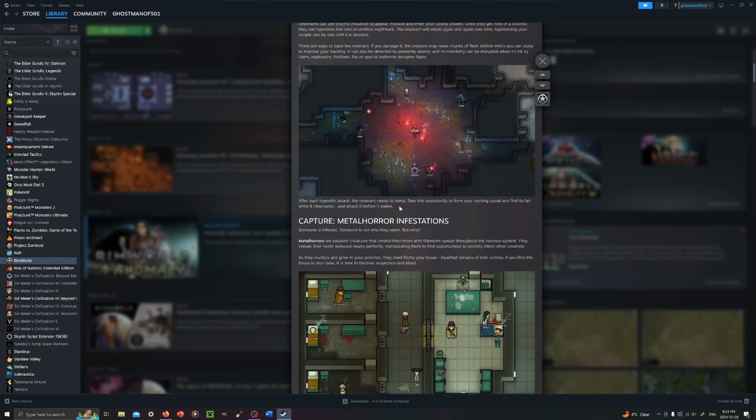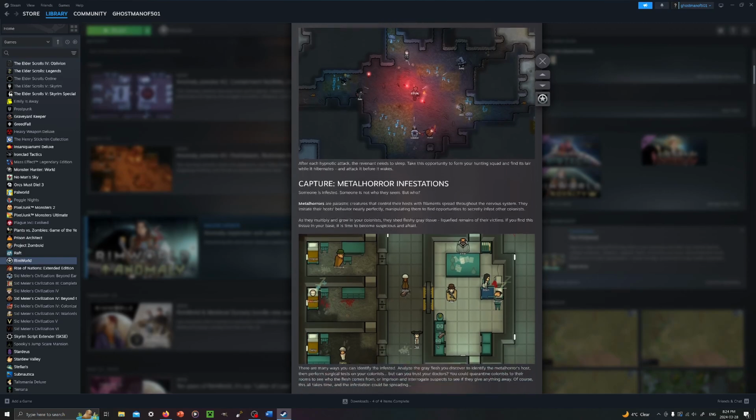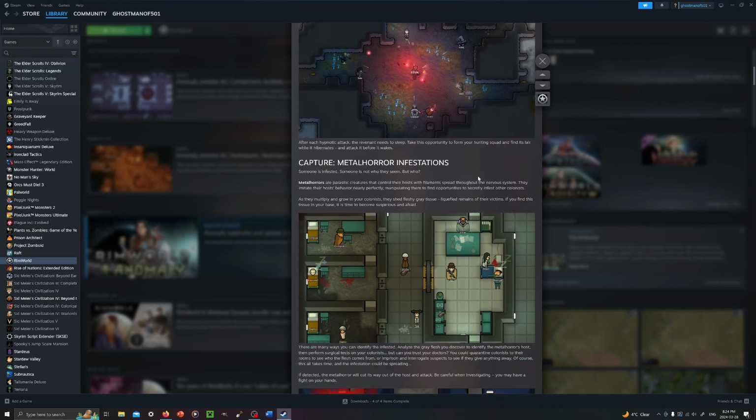Anyways. After each hypnotic attack, the Revenant needs to sleep. Take this opportunity to form your hunting squad, find its lair while it hibernates, and attack it before it wakes. Oh, very nice. And then we have the Metal Horror Infestations. Someone is infested. Someone is not who they seem, but who? And here's the game of Among Us you get to play.